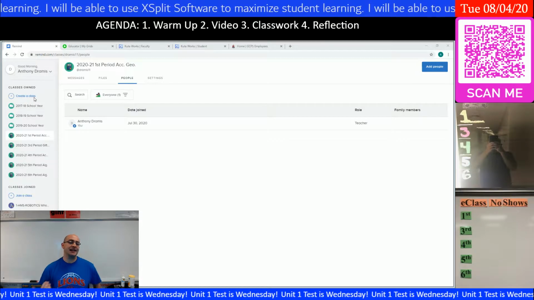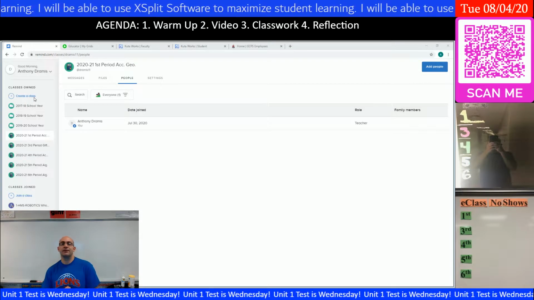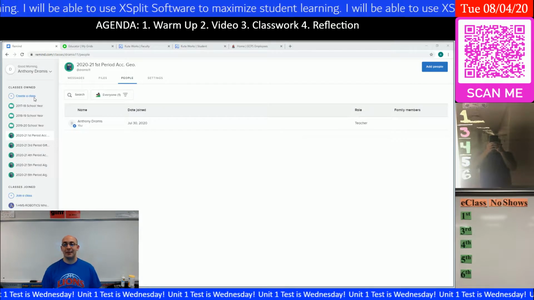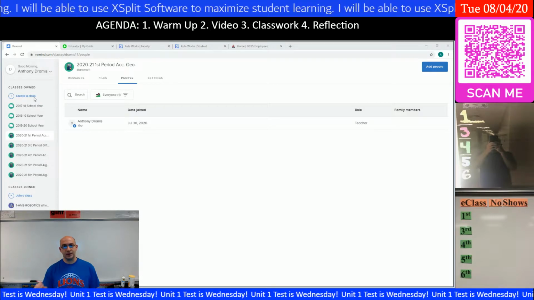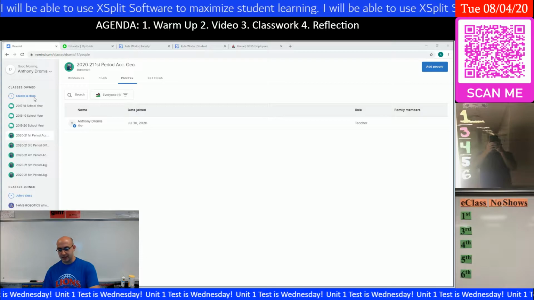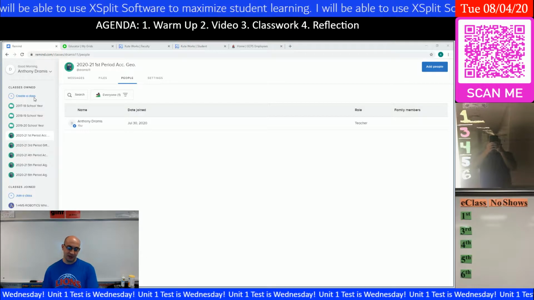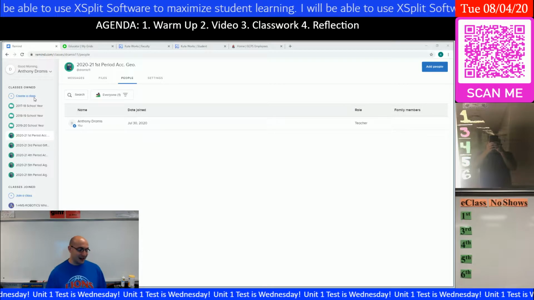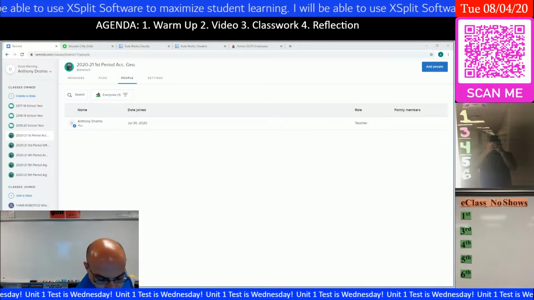Underneath that is e-class no-shows. I update that every morning for how many kids did not watch the video or did not do the assignment the night before. So hopefully that's going to be at a 0 as often as possible. And on the bottom is just a scroll for upcoming dates. So it says Unit 1 test is Wednesday. Clearly that's not happening. Okay, so let's get into the 3 things I need you to sign up for.